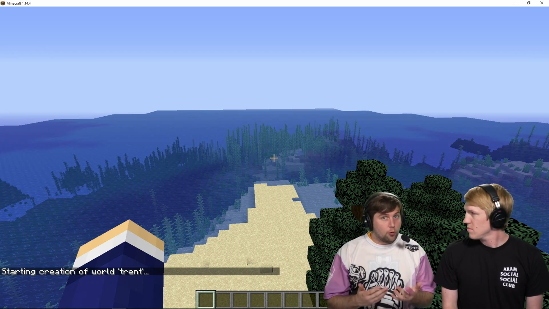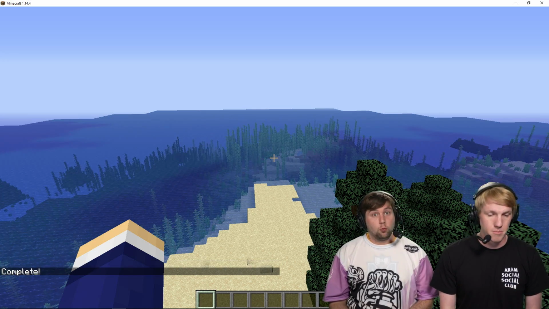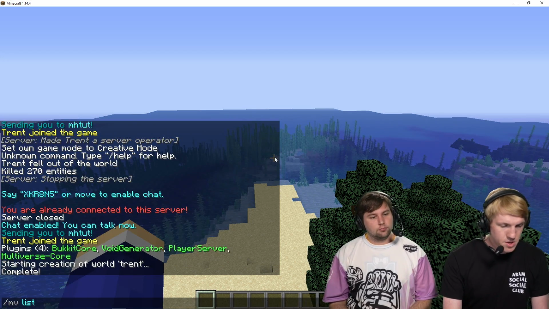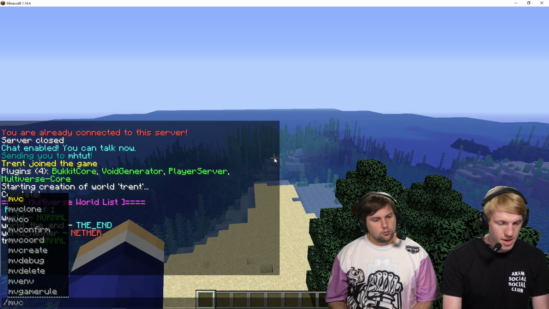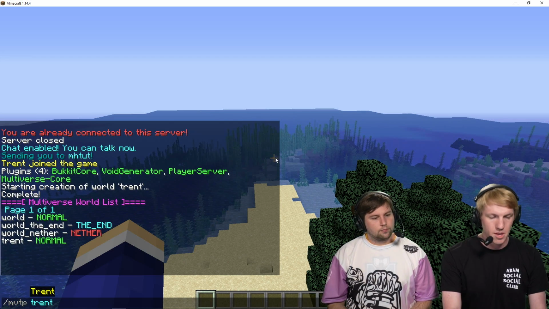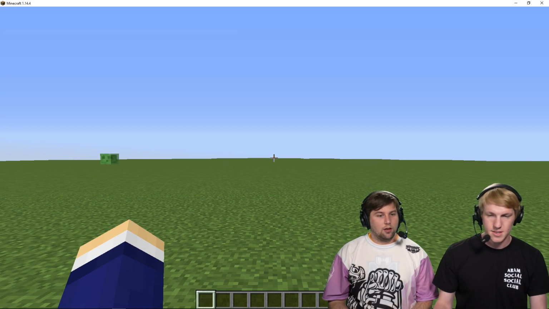And you can do this all from within your server, which is really cool. I'm an OP on the server. I'm going in and I'm typing these commands. And then I'm going to type /mvlist, and that's going to show me the worlds and what type they are. And then I can type /mvtp, and then the world name, and it will teleport me to that new world. So Multiverse teleport.